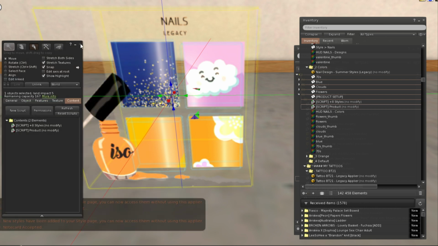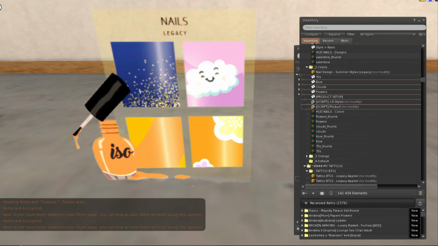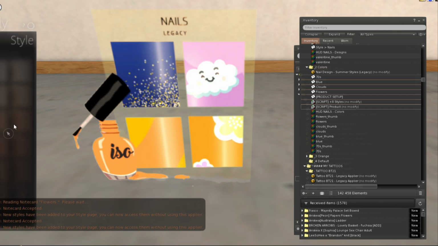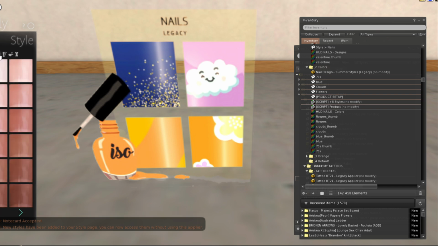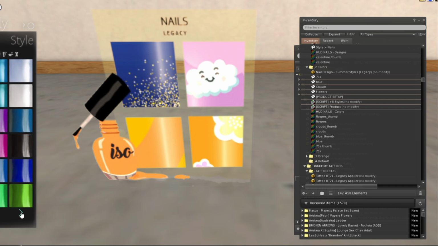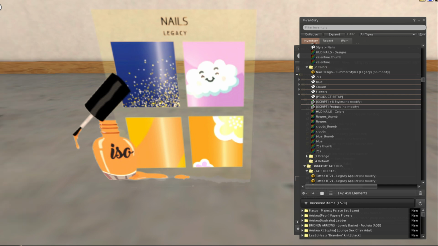And by the way, this is where you will see them. You open your legacy HUD, you go to the nail tab, and you scroll. Oh, I see new. Maybe it's loading. Let's see. They are loading. So you see, these are my styles, and the thumbnails are showing here in my HUD. But let's try, so that means that the HUD is working, right?